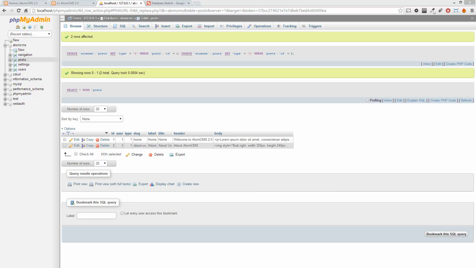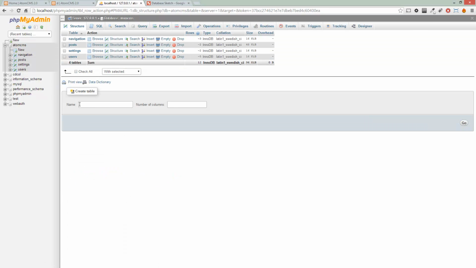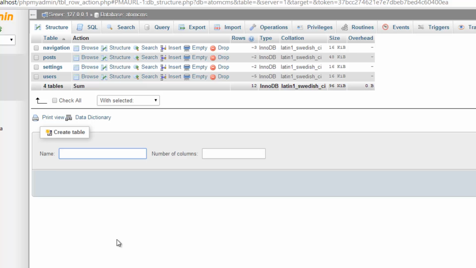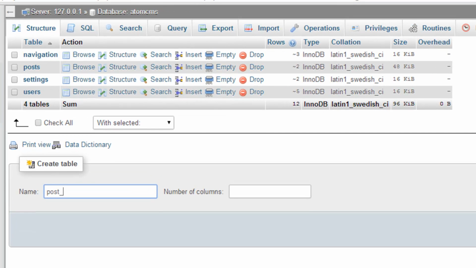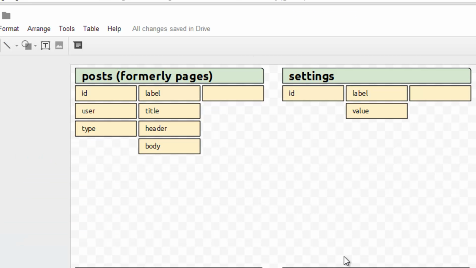Alright, so we've got our post table set up correctly. Now we need to add our post type. So we can click on the database name here and come down to create table. And this table is called post types. And let's take a look at our sketch here.